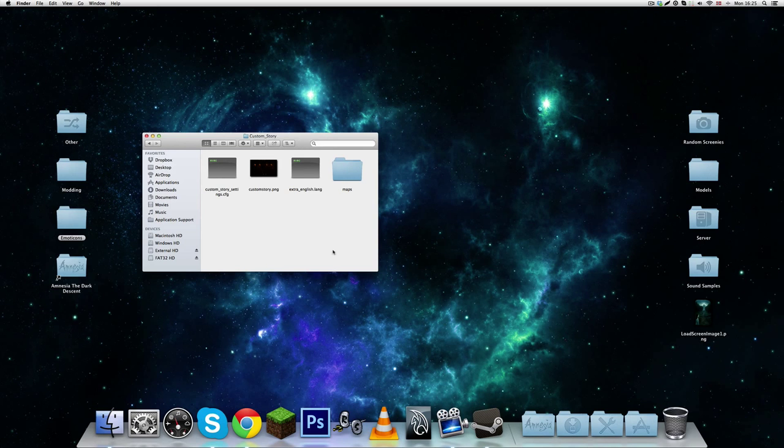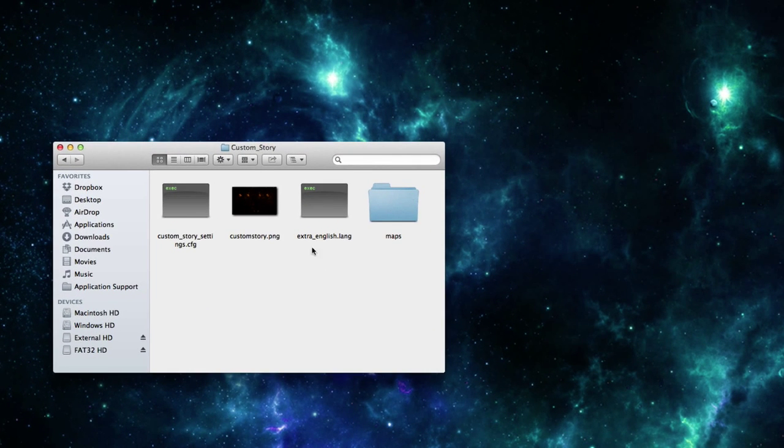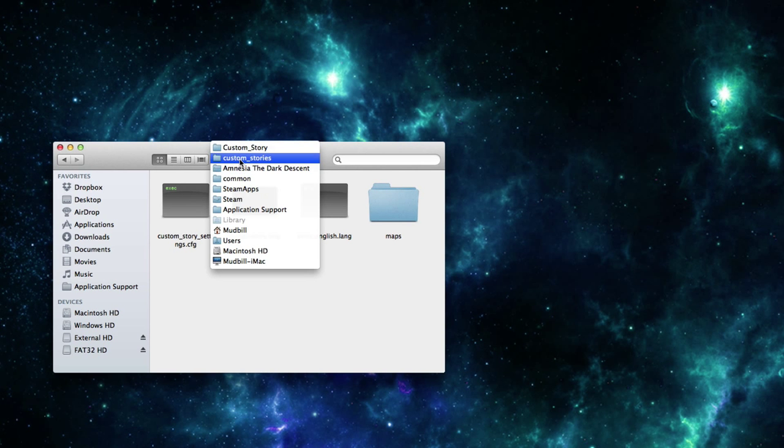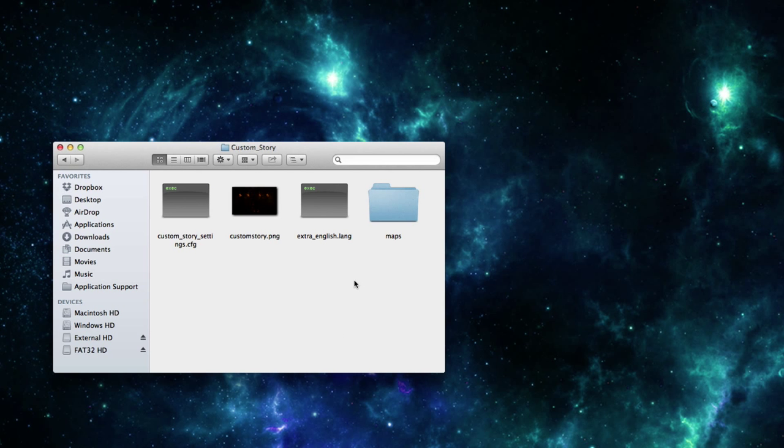Alright, so I am right now in my custom story directory, the one that you should have all your custom story files in, and it should be located under amnesia/custom stories. And inside here you should be able to have all the files that come with your custom story, including the custom story settings, the background if you have one, the extra English, which you most likely have or should have. If you're missing any of these files, including the maps folder, you can download an example custom story like base that I set up from my description. You can use that as a template.